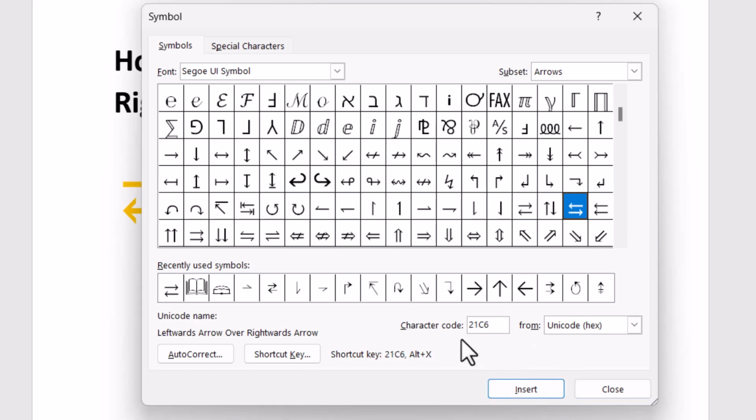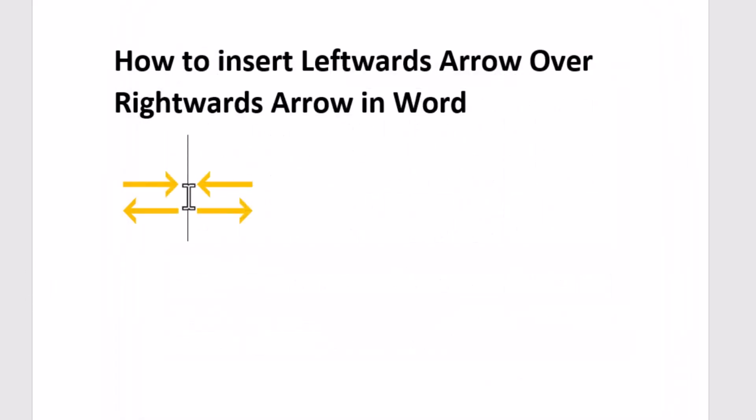And the second one is 21C6. So just type this character code and click on Insert. Now close it. So very easily you can insert left way arrow over right way arrow in Word.